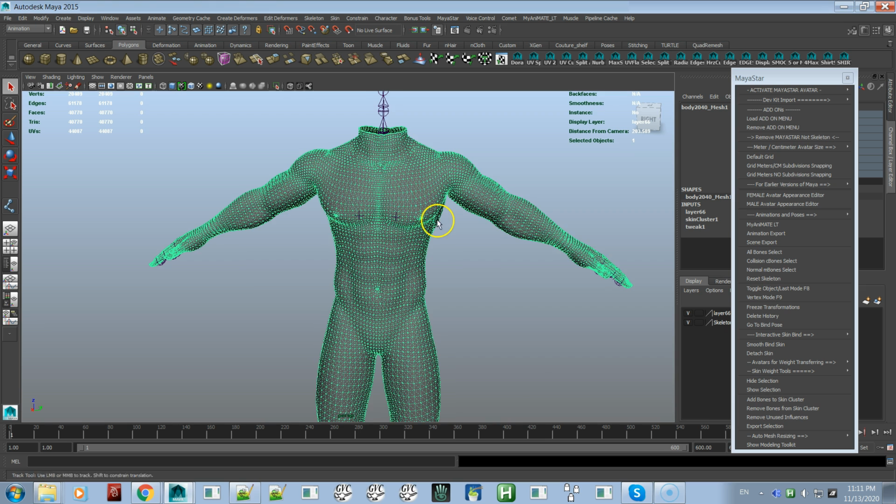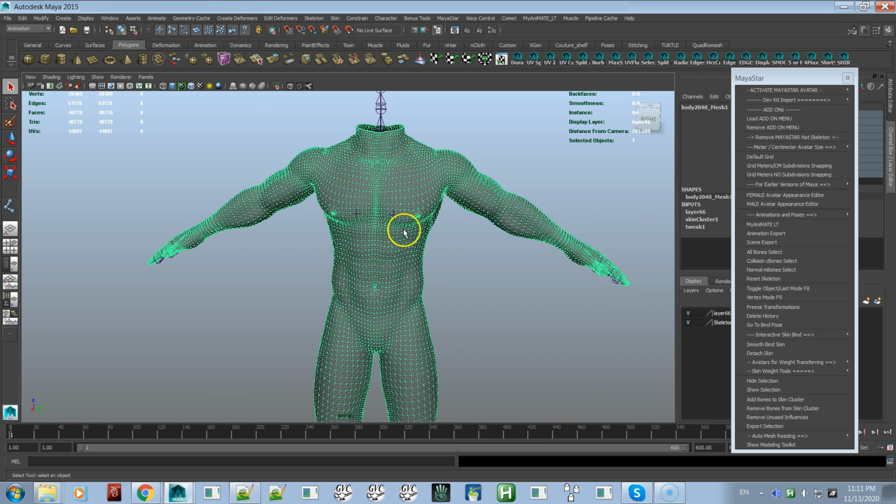And the other thing you might want to do, after you detach the skin, is export out the unrigged shape as an OBJ. And I've already done that, so I'm not going to do that again just to save time. Okay, so the next step.